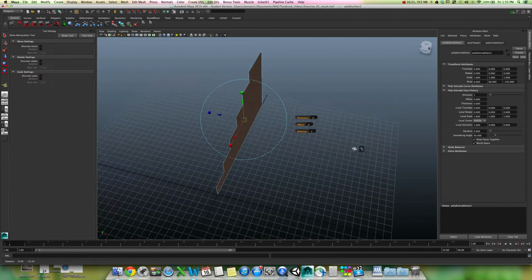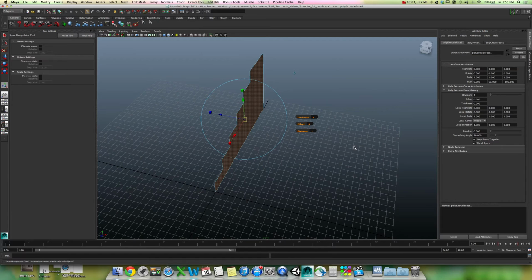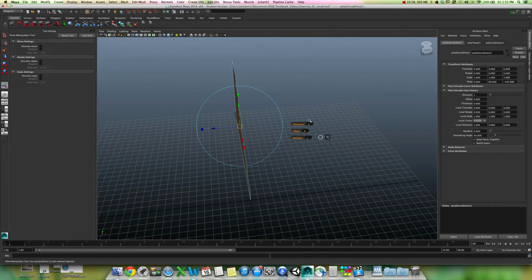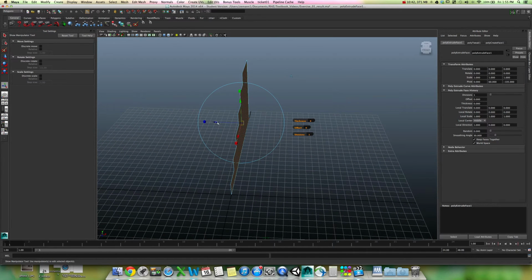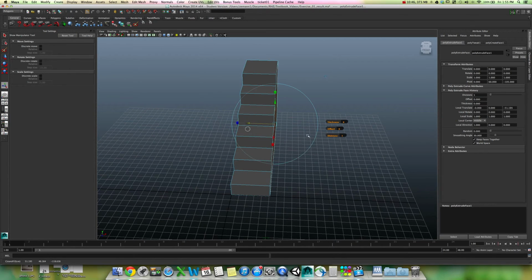Now, Extrude is an action, not a tool. The Create Polygon is a tool, which means it requires action in the viewport to occur. The Extrude is an action, therefore it doesn't have tool settings. However, it does have what we call a manipulator here. And this manipulator has all kinds of features. We have this thickness, offset, and divisions, right? And then we have this actual translate manipulator where we can move the face.